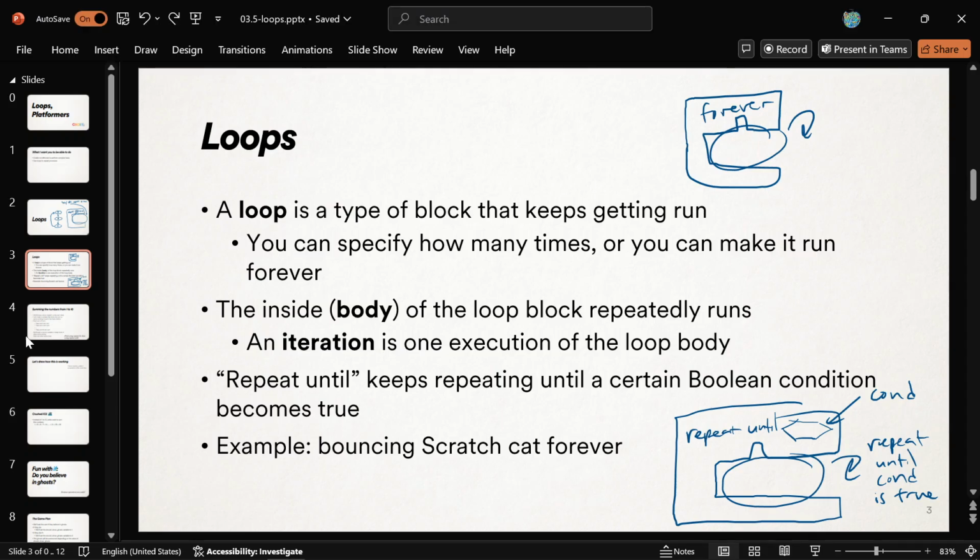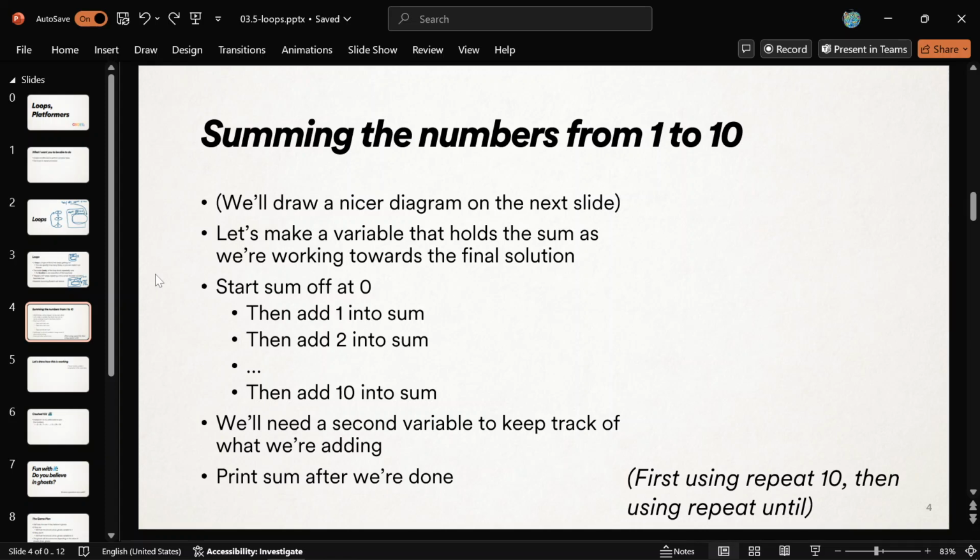I got plenty more. Let's do some math. Sorry, but computers were invented to do math, and this is going to help us understand variables better anyway. So let's make a program that unfortunately will not produce any animation. What I'd like to do is sum up the numbers from 1 to 10 using a loop. And so what I want is to use variables to perform this task. So I want to make a variable that's going to eventually hold the sum of all the numbers from 1 to 10, because we're going to try to calculate that.